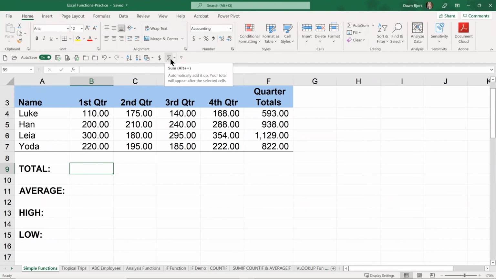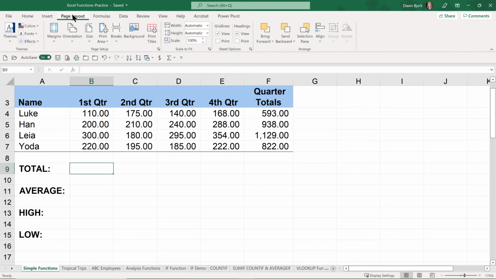Now it's possible to rearrange these tools on the quick access toolbar as well. So they don't have to just be randomly placed. But the idea here is that if I was in a different ribbon tab, I could still get to that as well as other tools that may be here. So I want to build that total. Well, I'll simply click on that auto sum button, and here I go.